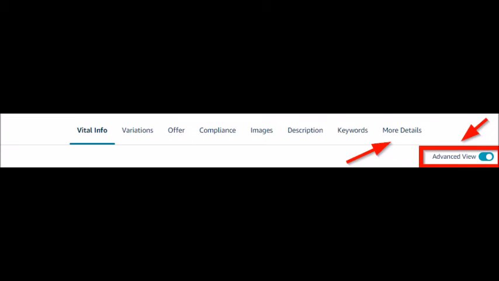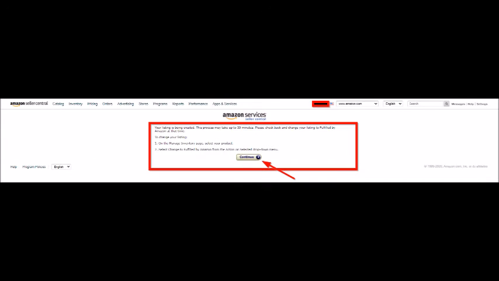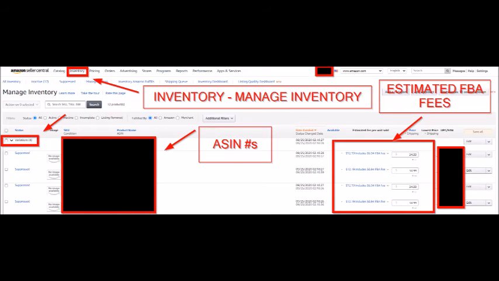When you optimize your listing in the future, remember to toggle on the advanced view to open up hidden tabs and answer as many fields as possible, as it helps to give more info to the customer and allows more info for Amazon's robots to index you for. You will get a message alerting you that it will take 30 minutes to see your listing, and then you can go to Inventory, Manage Inventory, and that's where you'll see your listing set up.